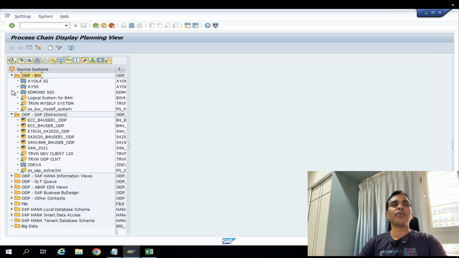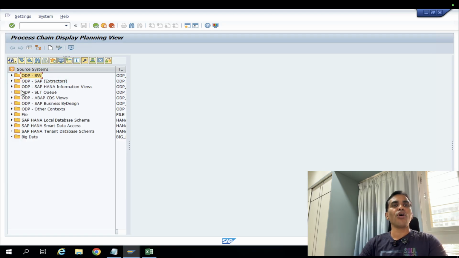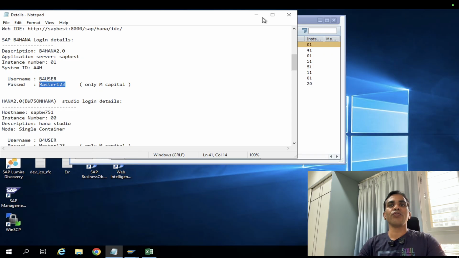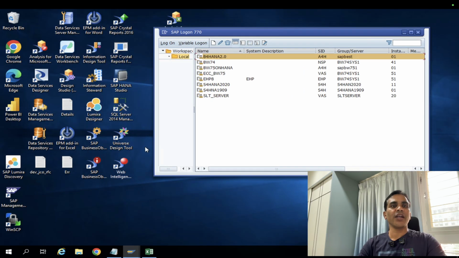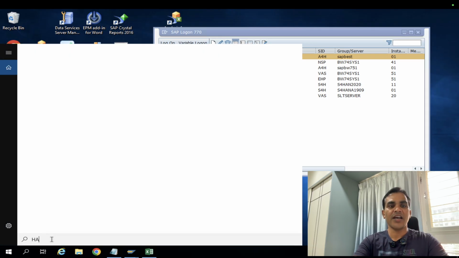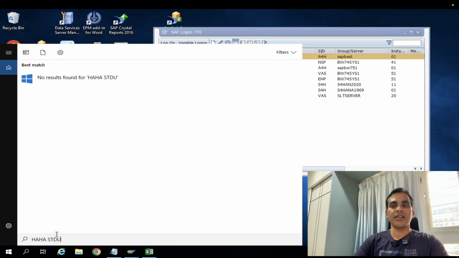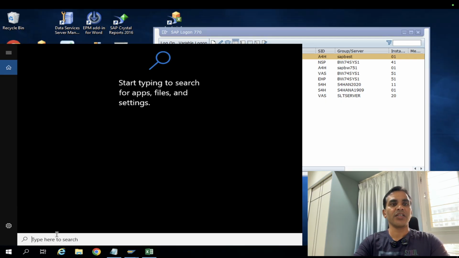So you will have to use HANA Studio or Eclipse for the modeling. If you want to go with Eclipse or HANA Studio, you can do it here. Both are available here. Let's try HANA Studio, and see what is available. Let's see Eclipse. I'm not sure whether it is available or not.